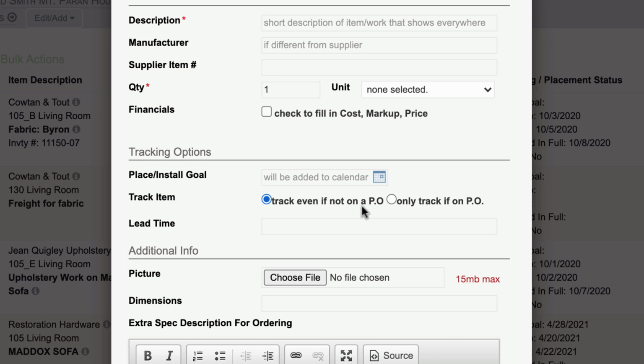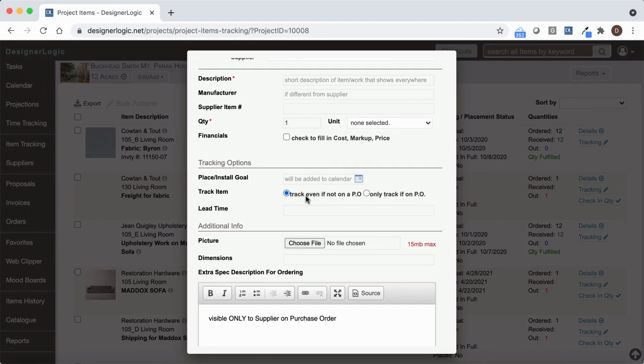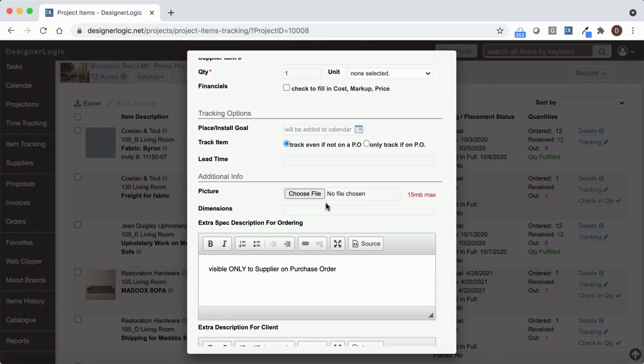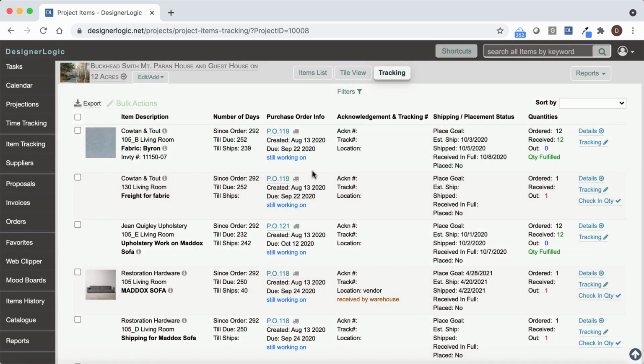So you can put ship dates and installation dates and locations and status and things like that for that item. That's all you need to do is just check this little box right here. Now you can also do this from the item detail page.